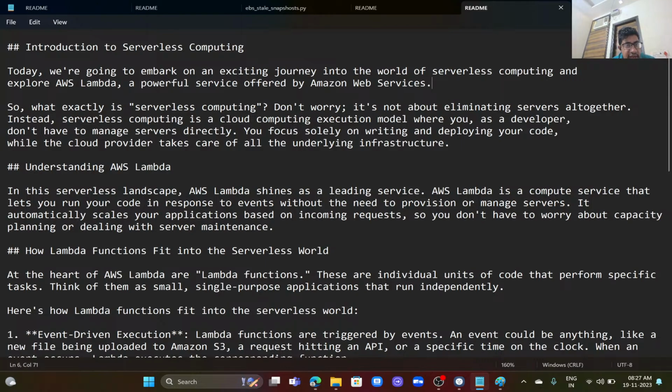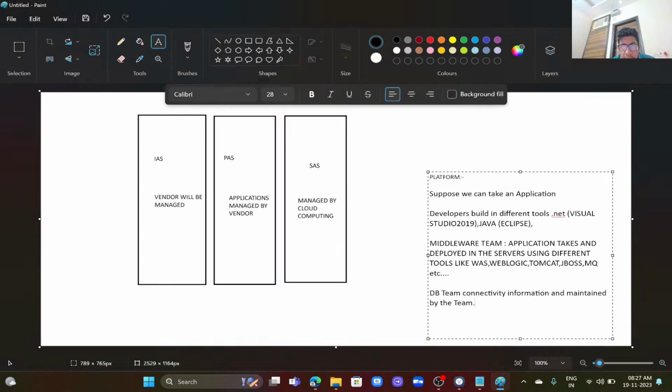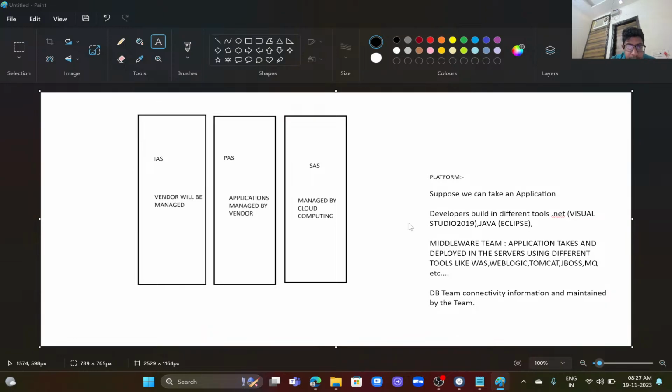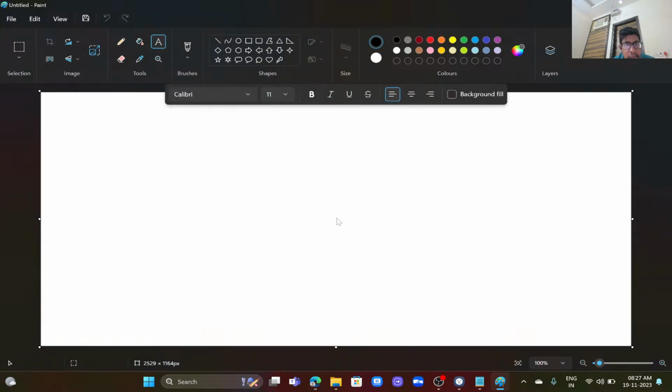Serverless means we can use Lambda. Lambda means serverless. In Lambda, we can use serverless and application integration purposes. We can write one code.